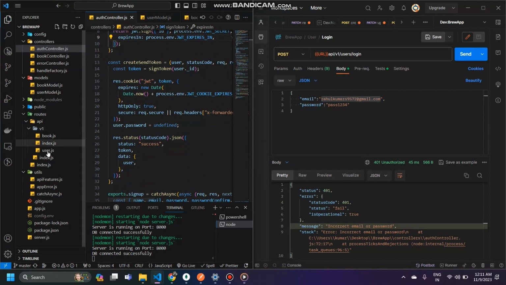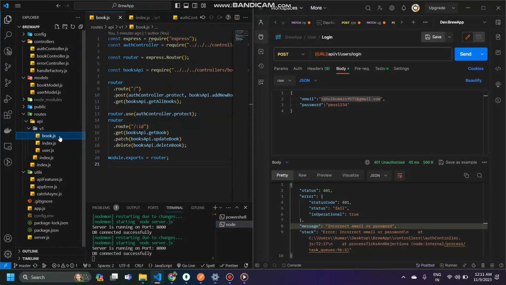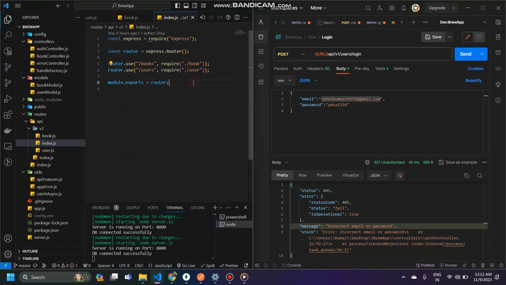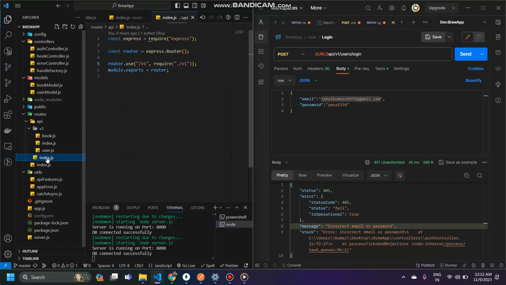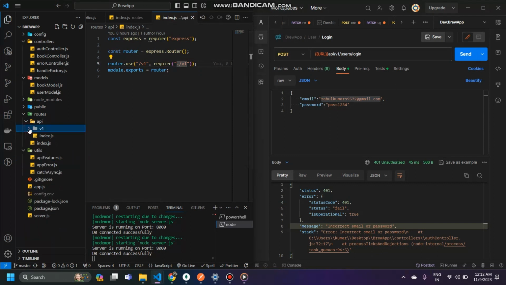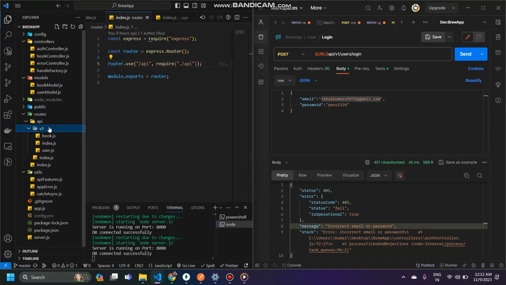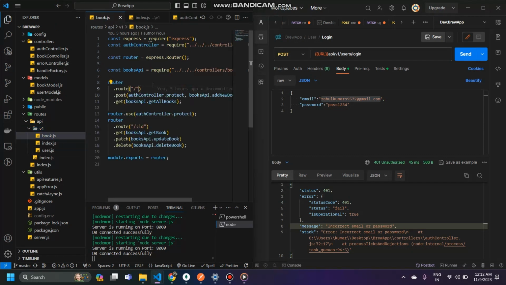So let's start with the book API. And you can see here one interesting thing, that the book API and user API are required in the index.js, which is also required one level up in the v1 index.js, and inside the API index.js. So I'm basically trying to achieve the property of versioning. So let's start with books. And inside there, one route is for create.